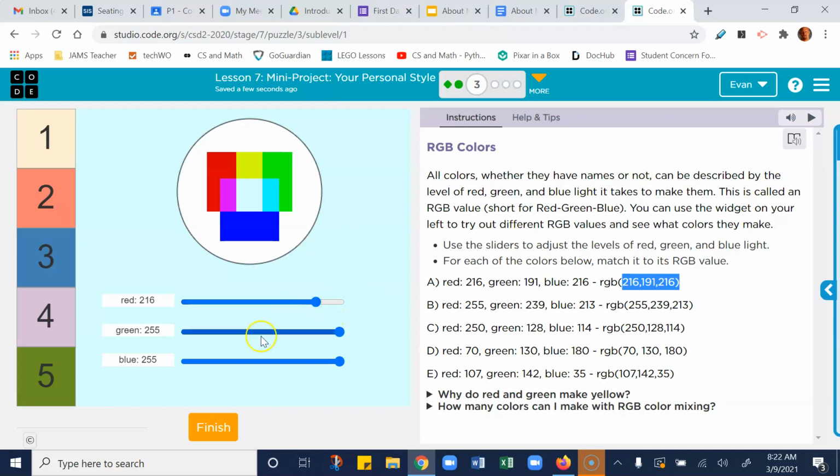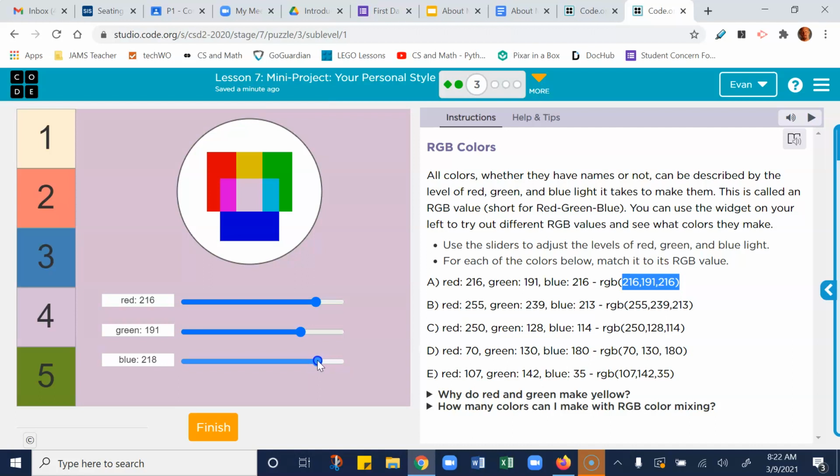And you can use the arrows on your keyboard to make it the exact number. For instance, 191. Well, I got it to 192. Now I press the down arrow and it makes it 191. 216 again. Okay, this is number 4. So you're matching the color. Okay, cool. All right, so that's number 4.